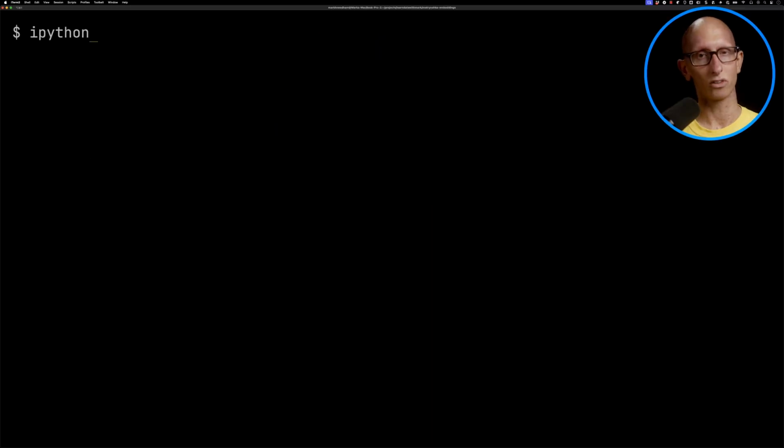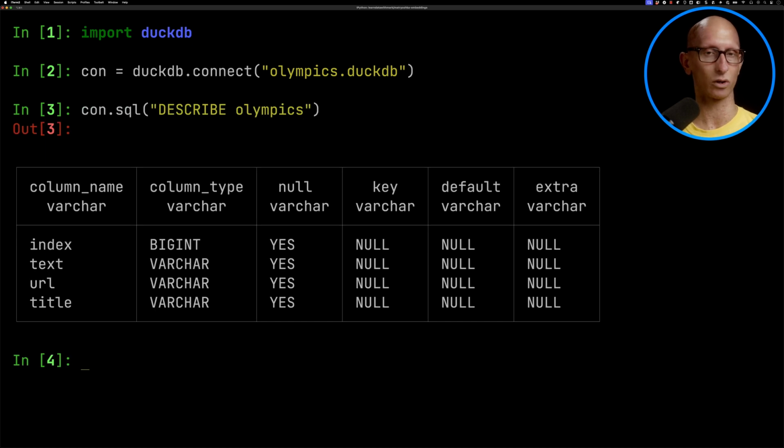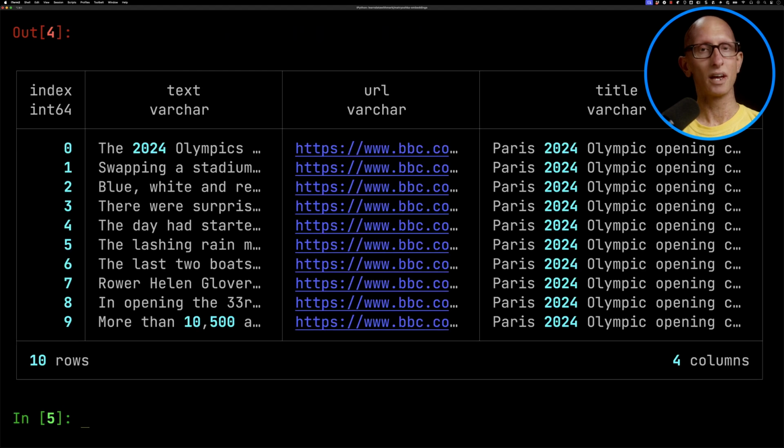So let's launch IPython, and I'm going to import DuckDB and connect to a database that I've got. Again, we'll put all the links to this in the description below. We're going to describe a database called Olympics. You can see it's got an index, some text, a URL, and a title. Let's have a quick look at what's in the table. This is a dataset that we've been using for a few videos now.